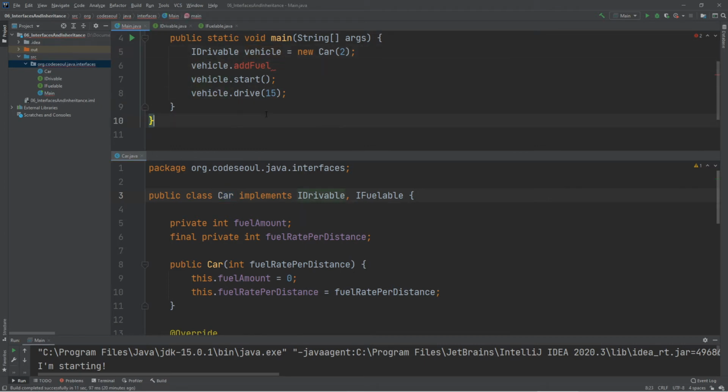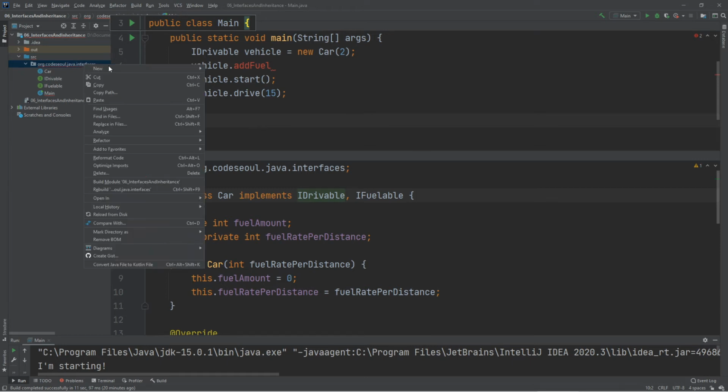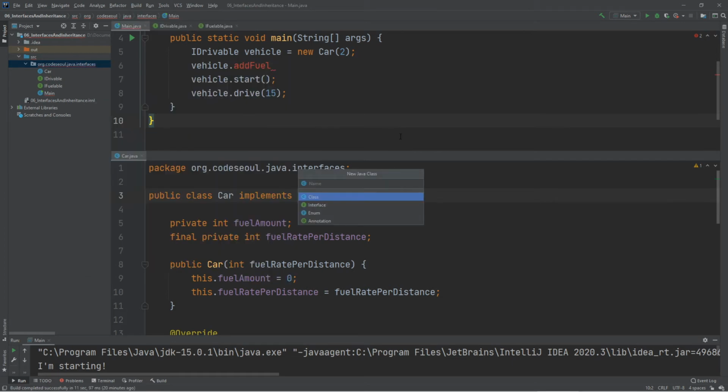So what we're going to do, we're going to define a new interface that is both drivable and fuelable. So let's go ahead and in our package, right click, new Java class, and let's call this an iVehicle and select interface. Okay.